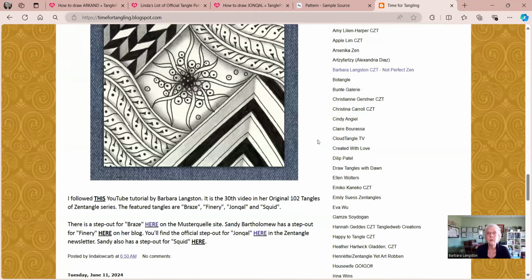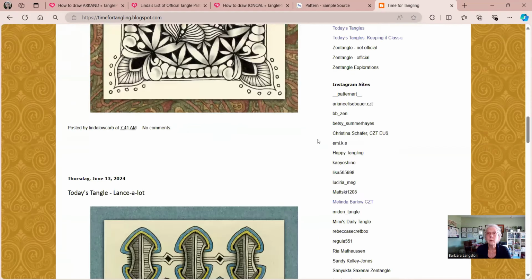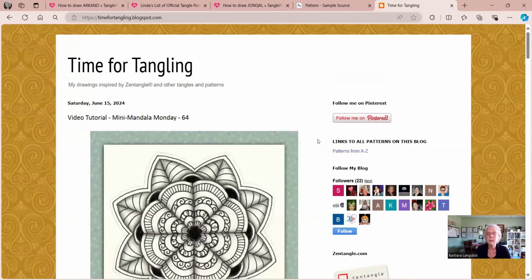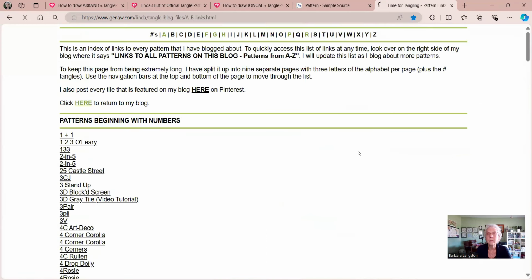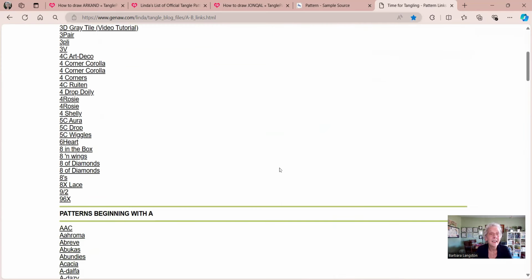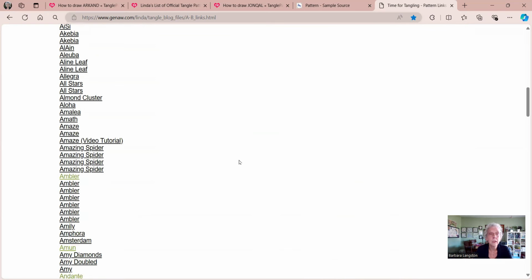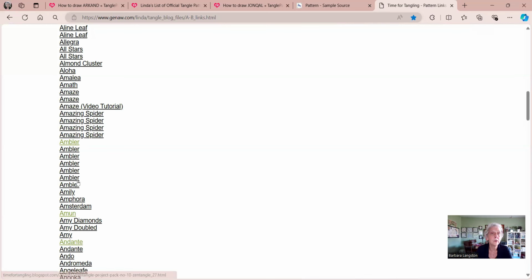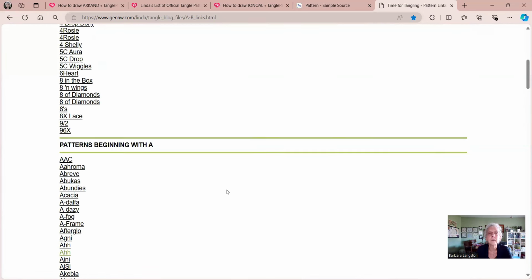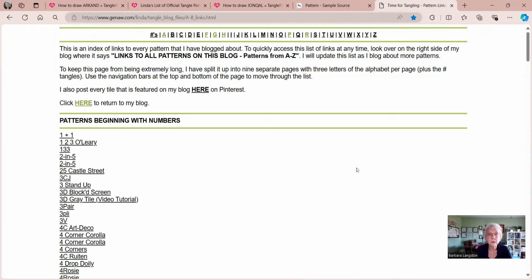The other thing I want to show you is up here at the top of her page, there is a link, patterns from A to Z. Click on this. If I can't find a step out, I usually come here and look. And there's a list of all of the patterns that she has used in her blog. So if it's on here more than one time, it means that she's shown it in more than one of her blog posts. For instance, Amber here. So I'm going to close this.